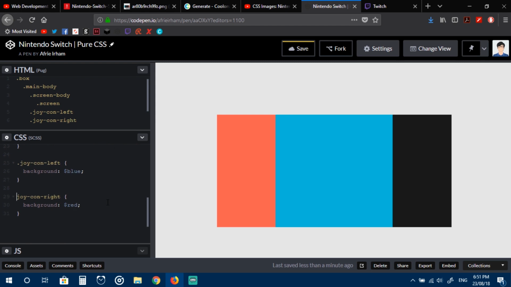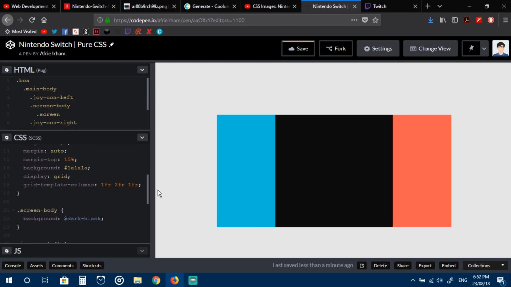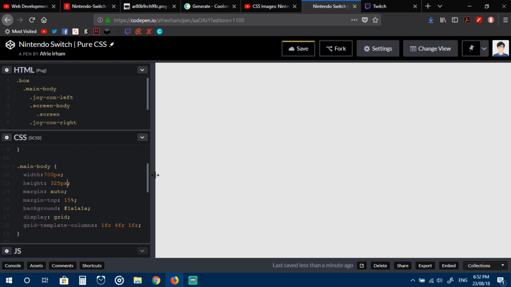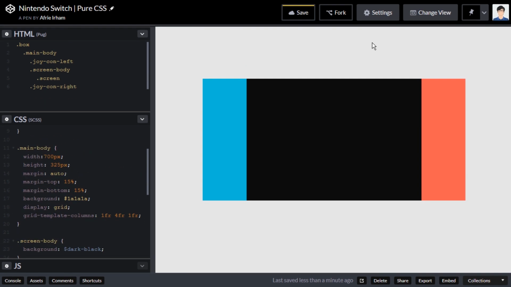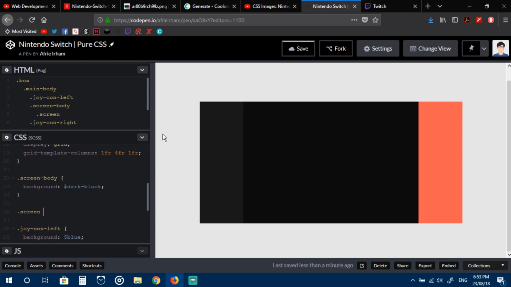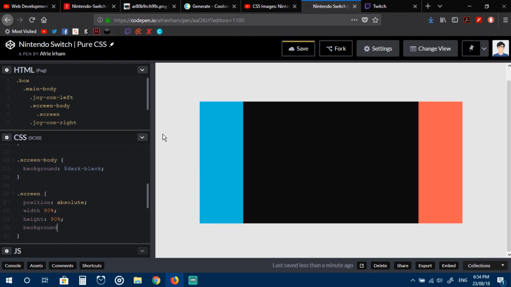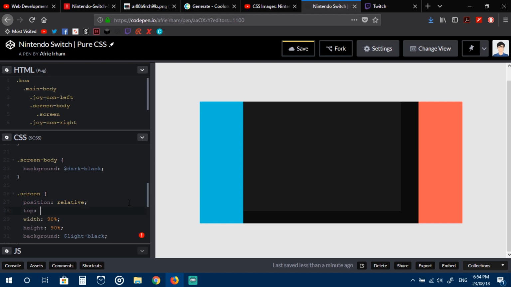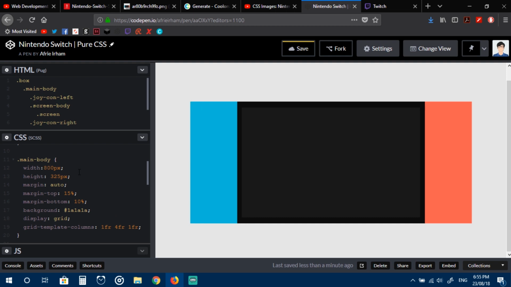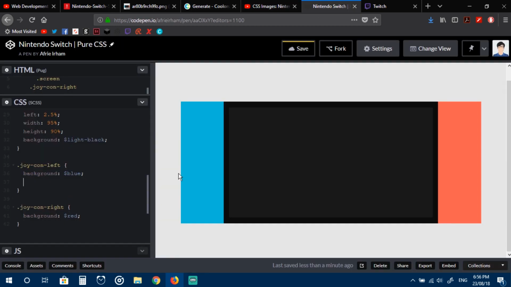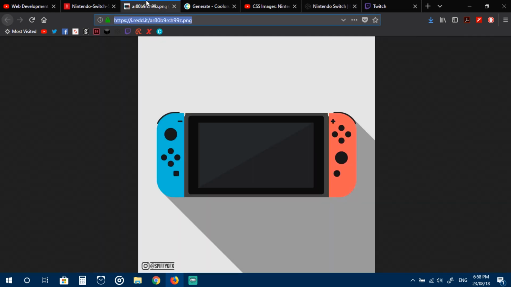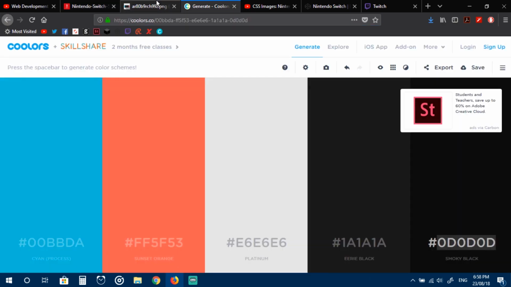I divided this using display grid on the main body, maybe 1 fraction for the joy controller, 5 fractions for the screen, and then 1 fraction for the other joy controller. Before I proceed into the screen and stuff, I extract the colors. I make variables for the respective colors in hex codes so that it will be easier for me to use later. After that I proceed with the inner screen, and I also adjust the border radius of the joy controller, as you can see there, to make it more round.